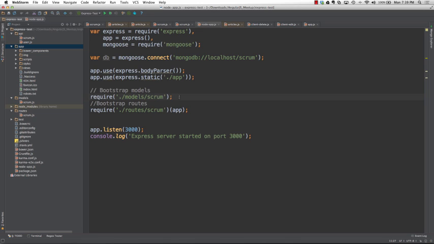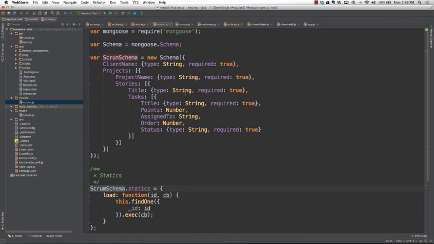So then I'm going to bootstrap my model. With Mongoose, to define your collections you define models for your collections. And when you define that model and then compile the model, it gives you back an interface that will allow you to do a save, a delete, an update, and a query. So if we go to models.scrum, let's look at our model.